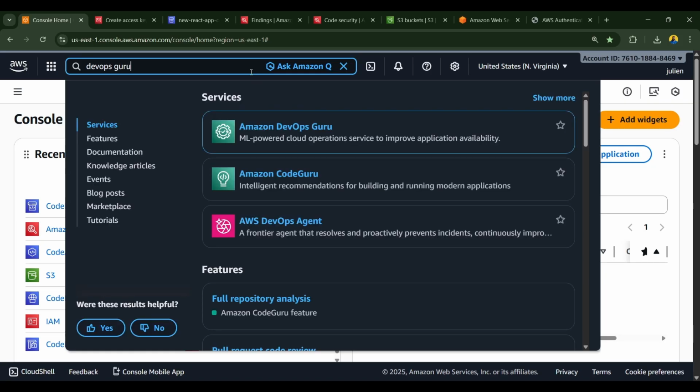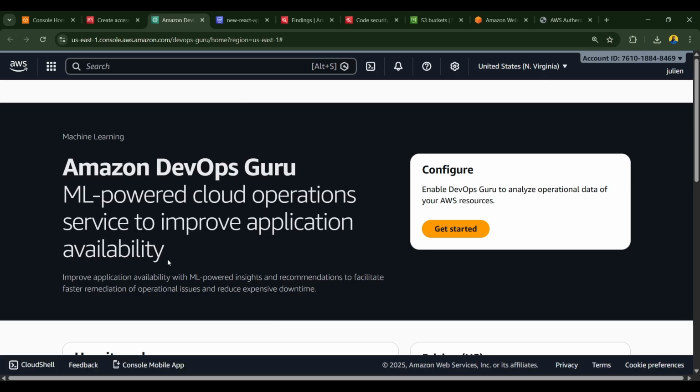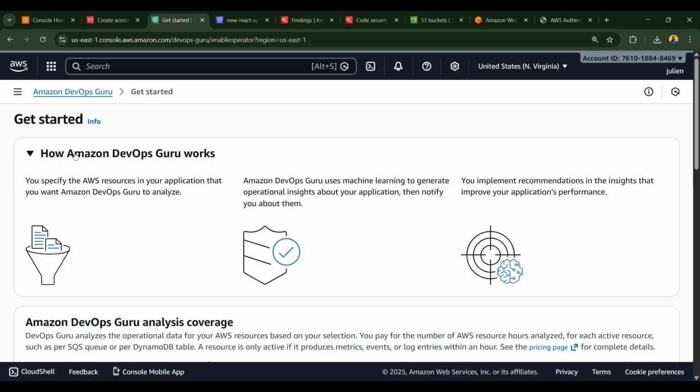Navigate to Amazon DevOps Guru, search for it here. All right, here we have Amazon DevOps Guru. I'll click here on Get Started. Here you can see it shows how Amazon DevOps Guru works. First, you need to specify the AWS resources in your application that you want Amazon DevOps Guru to analyze. Then it's going to use machine learning to generate operational insights about your application, and then notify you about them. And lastly, it will implement recommendations that improve your application performance.